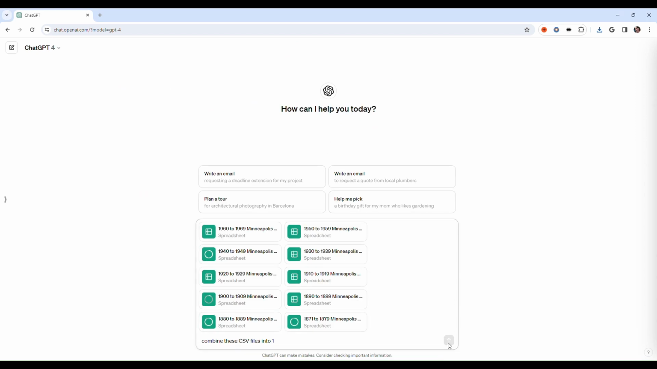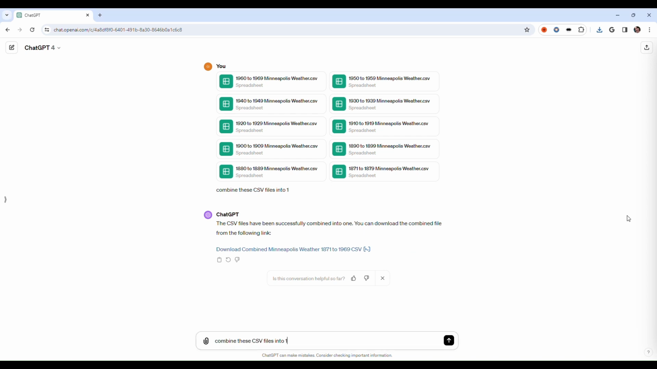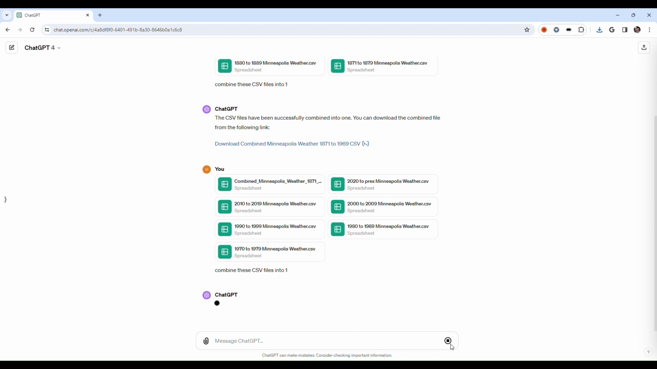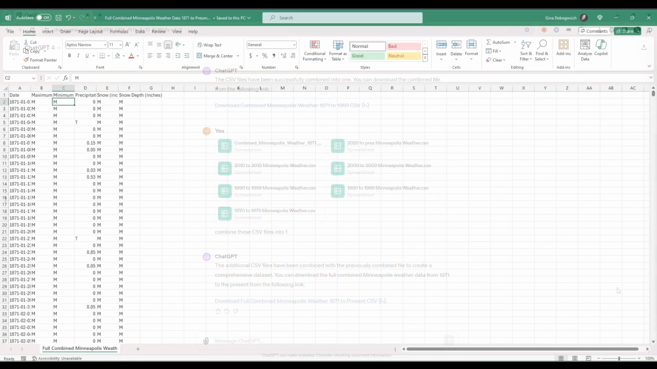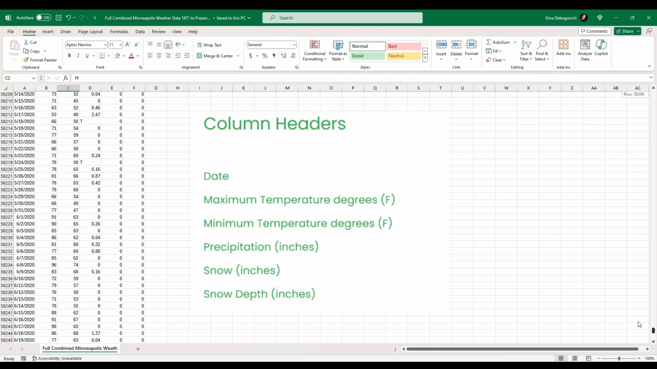I will now log into ChatGPT 4 and ask it to combine these files into one. I will upload 10 files at one time because that is the limit for combining files. Now I will download the new file that is the combined 10 files. I will then upload that with the other 6 files and again ask ChatGPT to combine them into one. Now I have all of the weather data here in one CSV file.